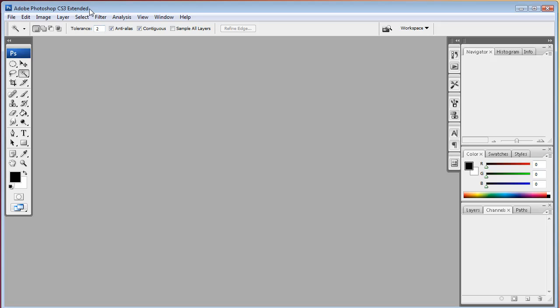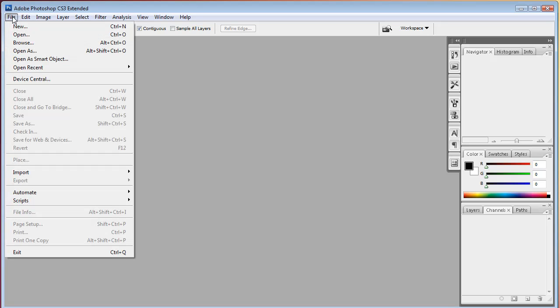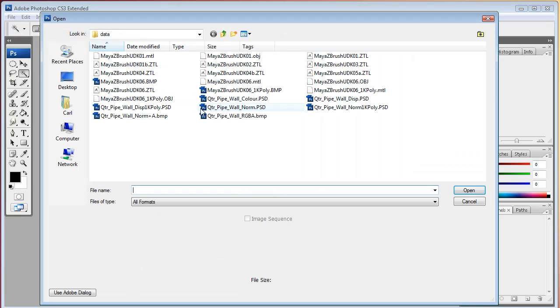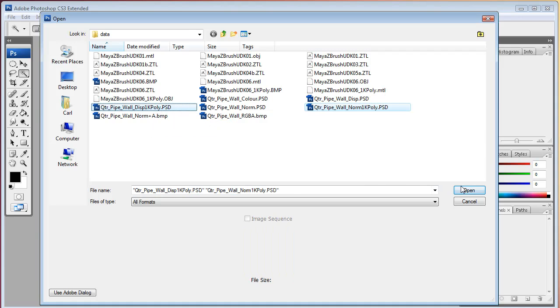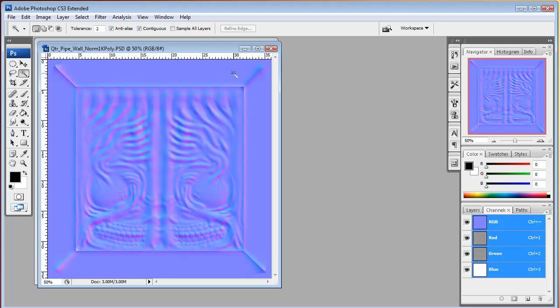Now, because the mesh that we're using uses a slightly different normal map and displacement map, we're just going to create a new normal plus alpha map for the high poly object. So I'm going to select the norm 1k poly and control click on disp 1k poly and bring those in.